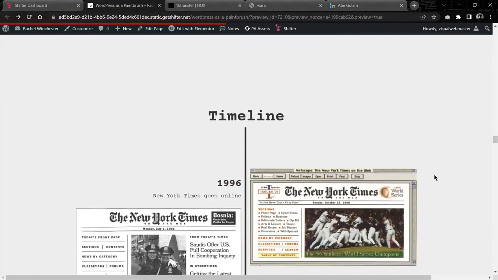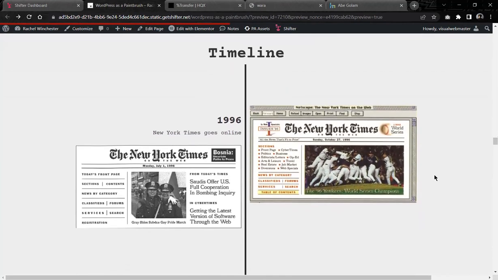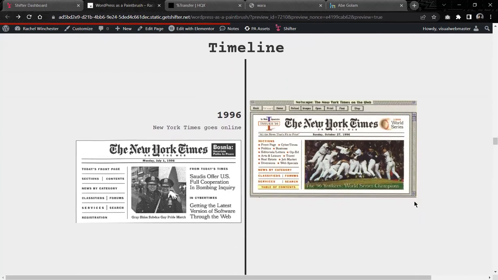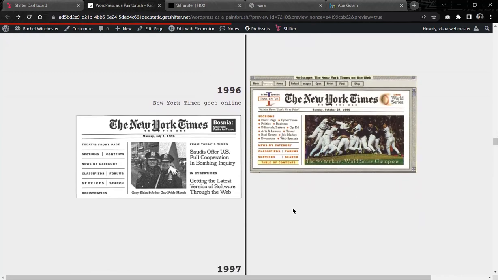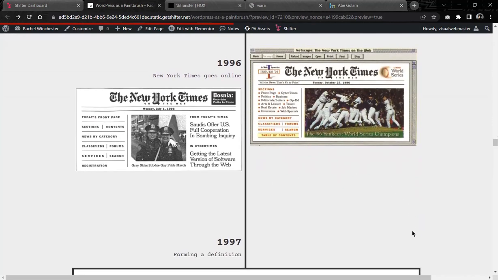Okay. All right. So those three artworks I showed you, all around or a little bit before when the New York Times got online. So they beat the Times, is what I'm saying. And it's right around the time when the Yankees won the World Series. In this screenshot of early New York Times on the web, getting the latest version of software through the web, advertising software on newspapers, really old newspapers.